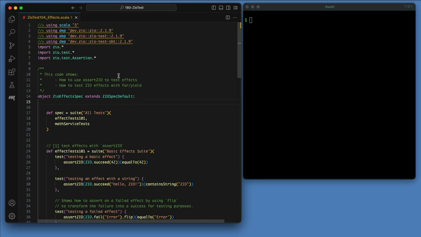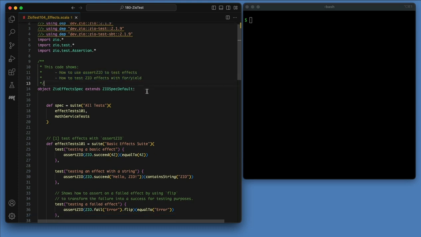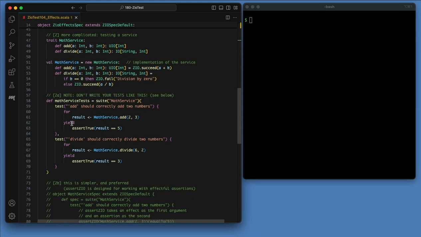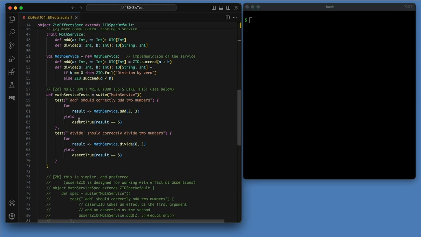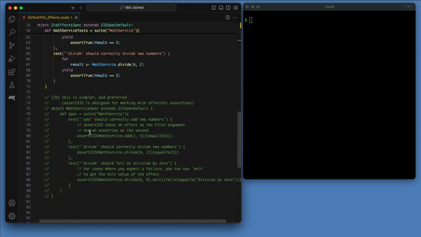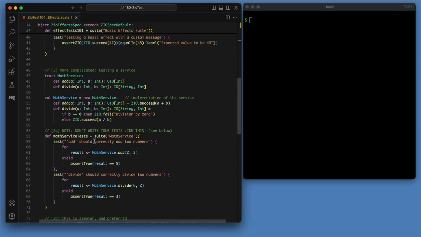Okay, in this video, what I want to do is start looking at how to test effects with ZIO Test. So as a note in my comments here, first thing I want to do is show how to use assertZIO to test effects. And then this second note is a little misleading and maybe a little out of date. I want to show how to test ZIO effects with for yield. And the reality is I'm going to show how to test it with for yield in this area right here. And then I want to show better ways to test that down here with assertZIO.